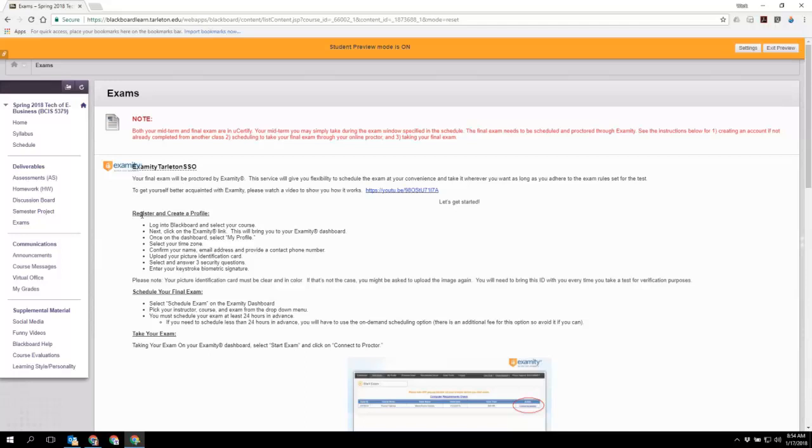As part of homework 0, you're to create that Examity profile. So if you've done that, great. If not, that's basically what you do right there. Later on in the semester, there'll be a time when you need to schedule your final exam. So here are your instructions on how to do that.